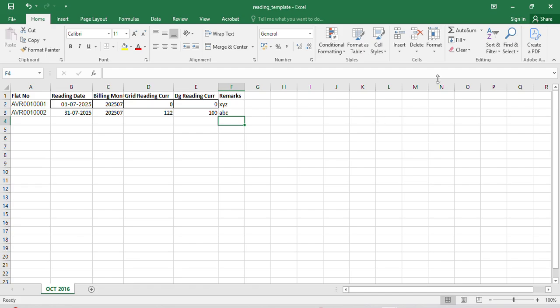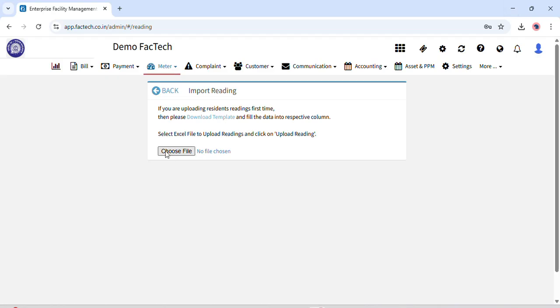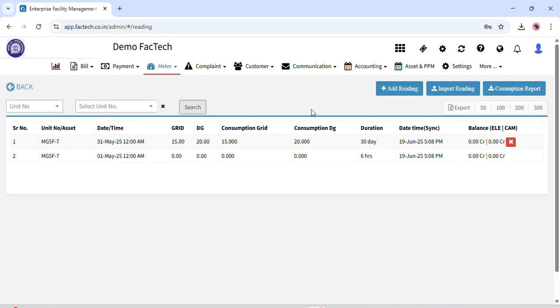This can directly be uploaded in the system over here, and in bulk you can add the readings. After this, you can also get reports through this export in Excel icon. So this was all on how to add readings in the system.